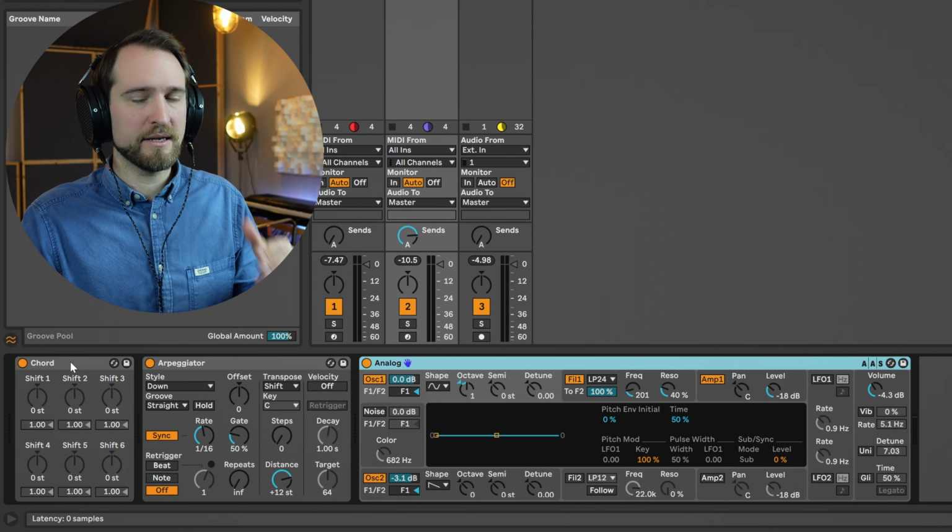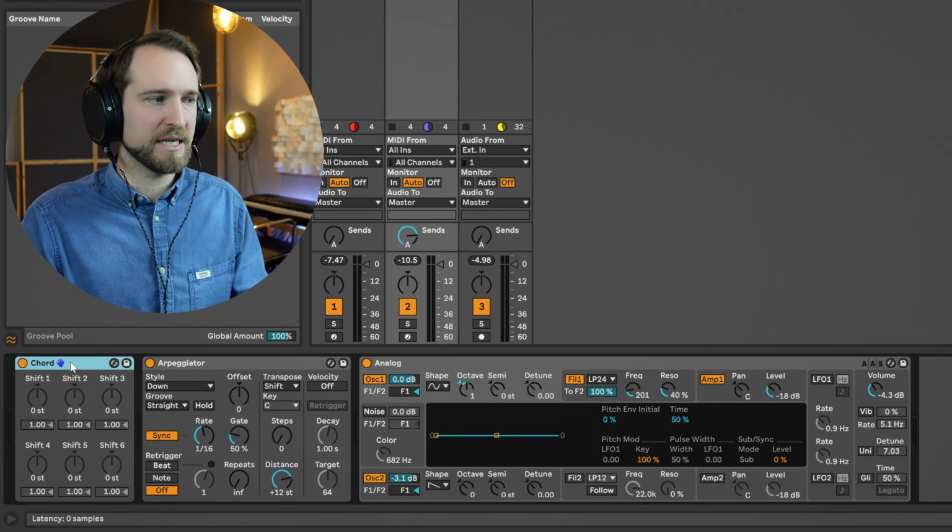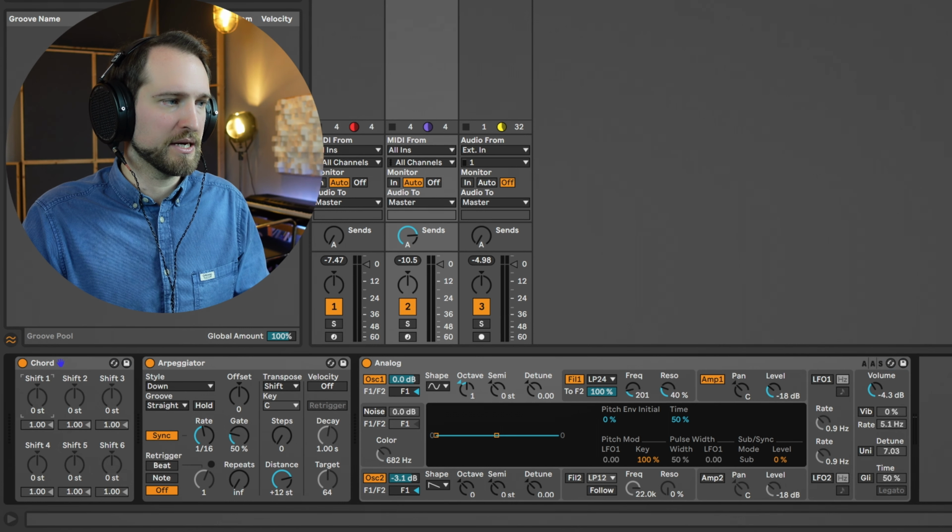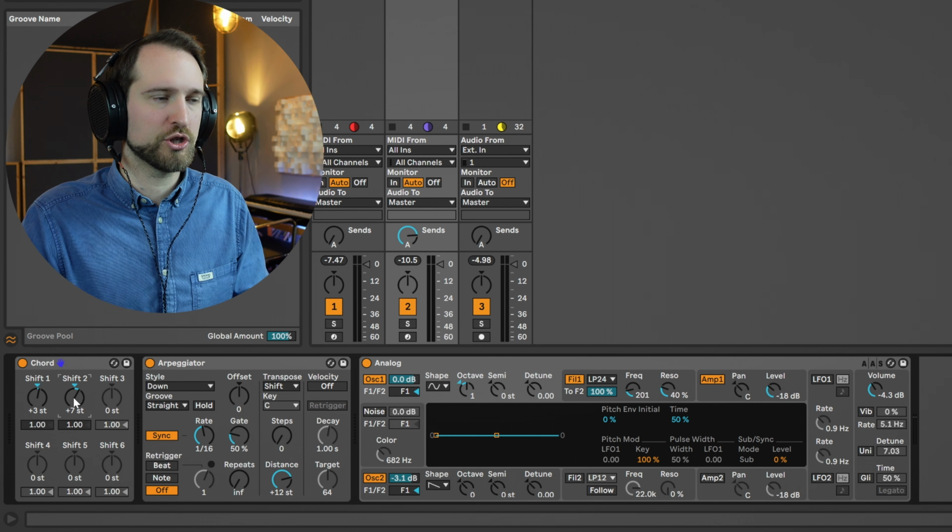So if we are in E, we want to create, for example, an E minor chord. You can do this by using 3 semitones here and then 7 semitones here, which is like a minor third and a perfect fifth on top of our root note. So this now sounds like this.